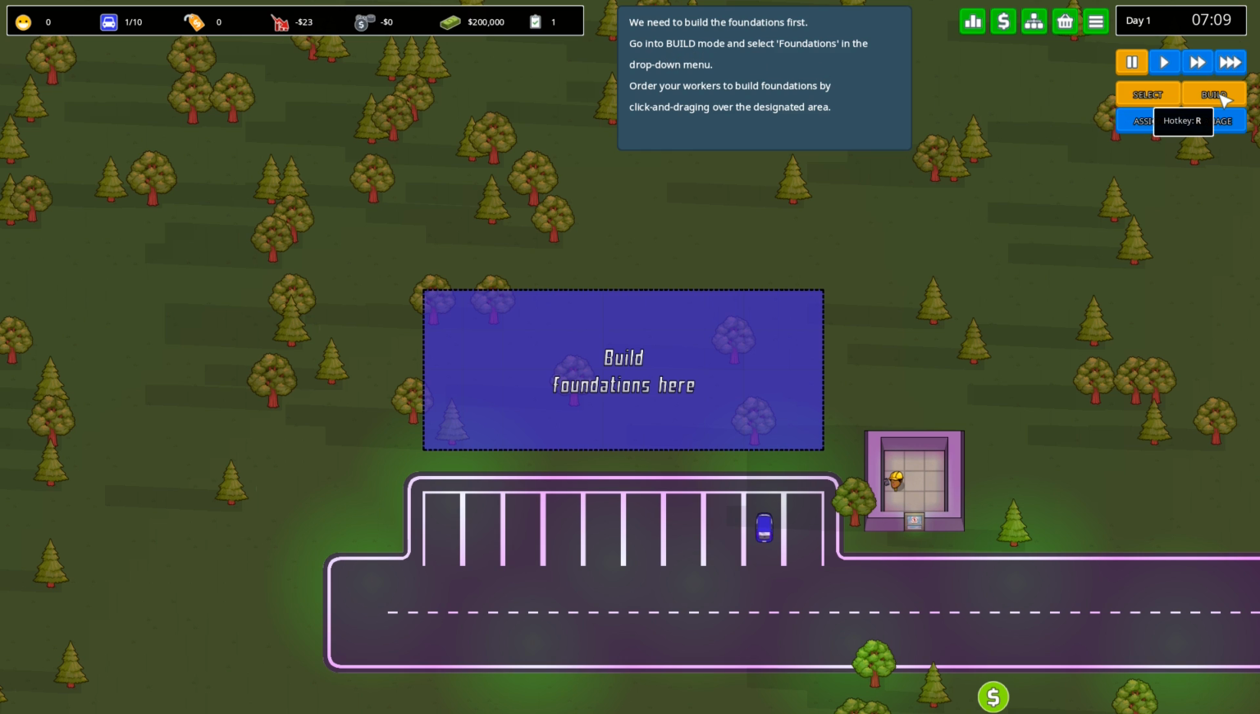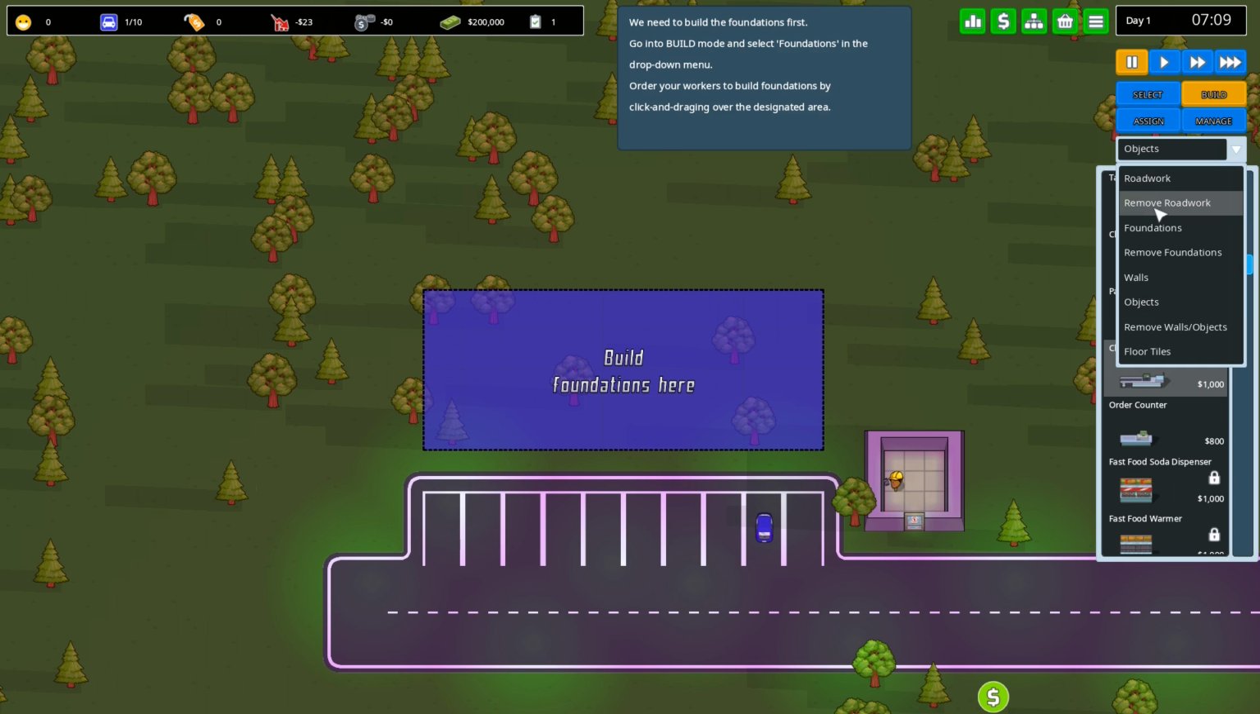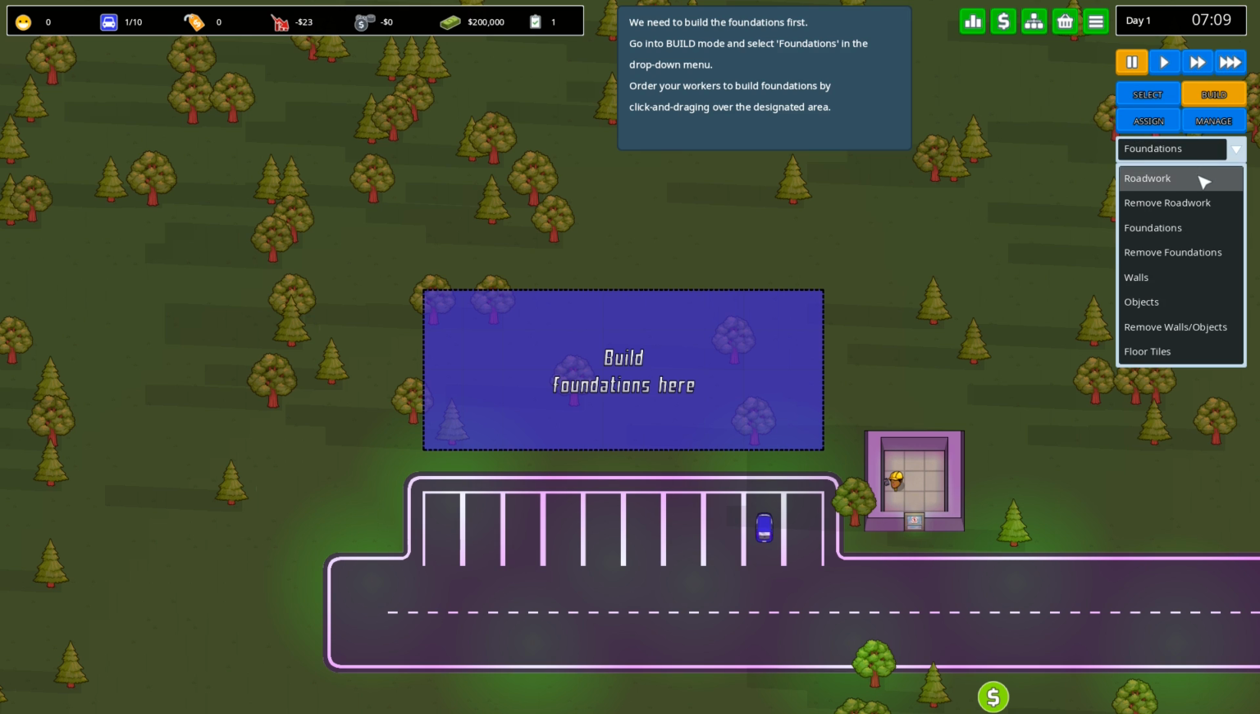To start building, you need to build a foundation first. So you go into one of these four menus. We have them all hotkeyed. Select is E, assign is F, manage is C, and build is R. You can hotkey that, but then you have to use your mouse anyway to select the sub options. Now here we have to go and say we want foundations. You have different options. You have roadworks, remove roadworks, foundations, remove foundations.